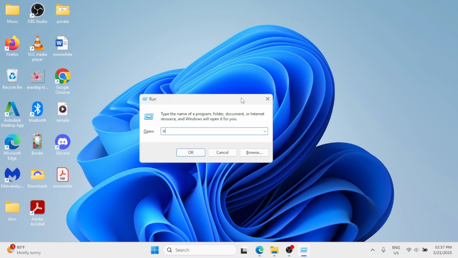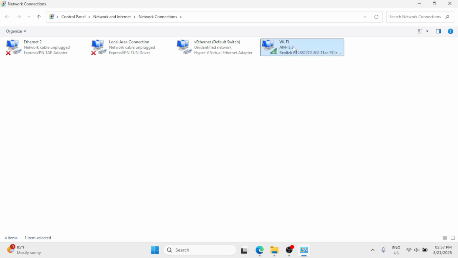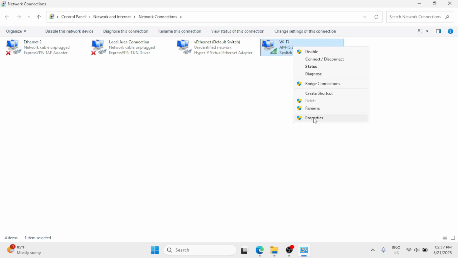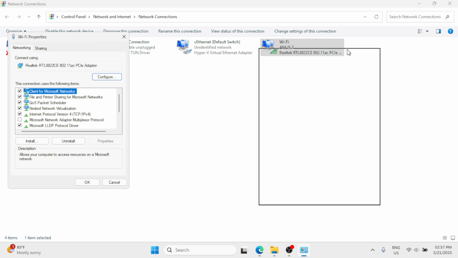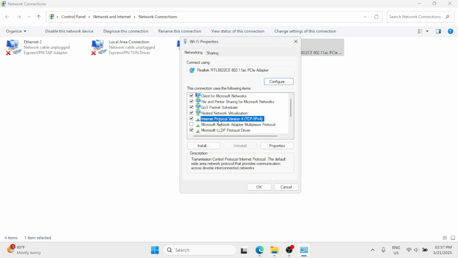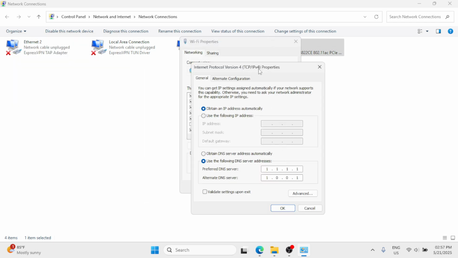Next method, press the Windows key and the letter R together to open the Run window. Here simply type ncpa.cpl and click on OK. Locate your Wi-Fi, right-click, and select Properties. In the Properties window, locate Internet Protocol Version 4 and click on Properties.